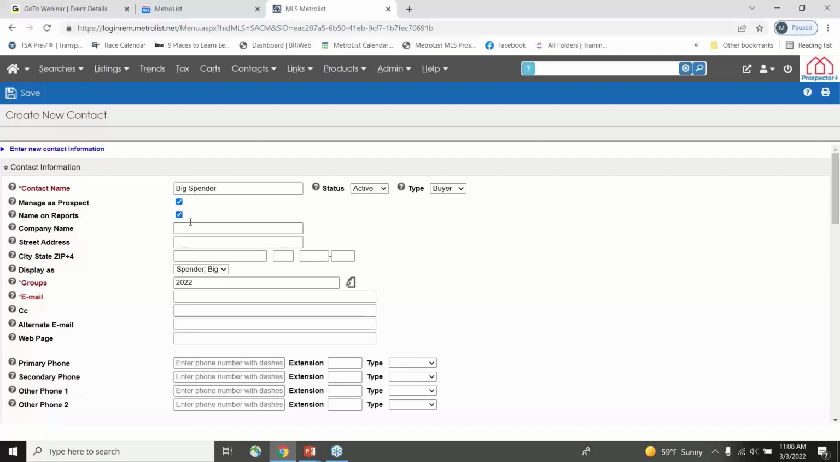You could add your client's name to the reports if you'd like to. Completely optional. You're going to see company name. If your client works for a particular company and that's something you want to notate later on, you can absolutely plug that in there. Their current street address you can plug in. Now this is the way their name will pull up later on in their contact manager, last name first, first name last. So you can go ahead and pick whichever way you would like them to display. So you have the option.